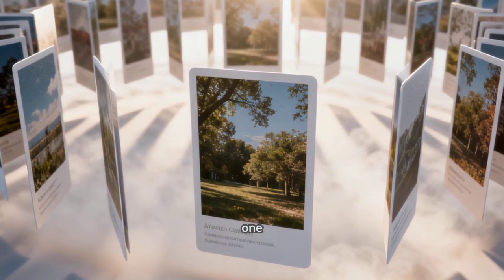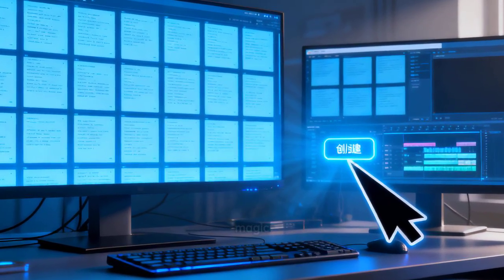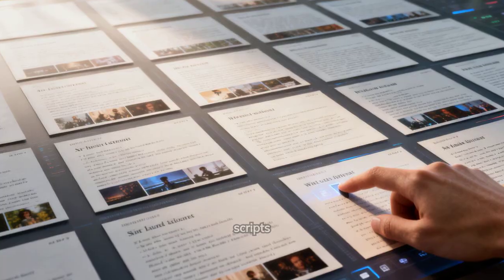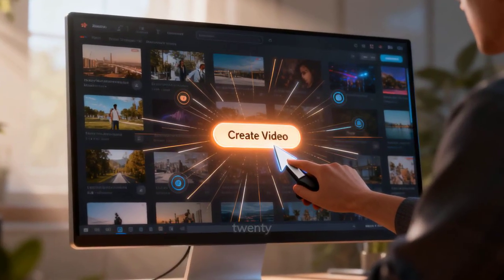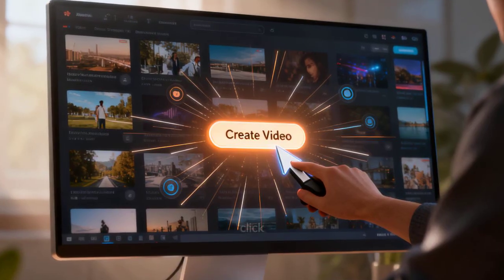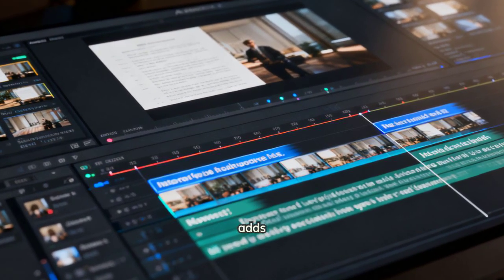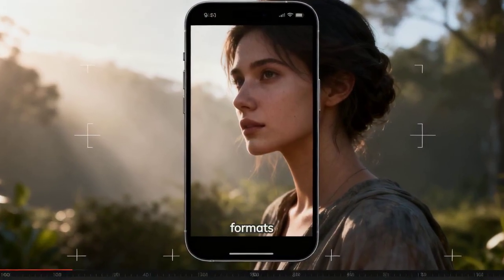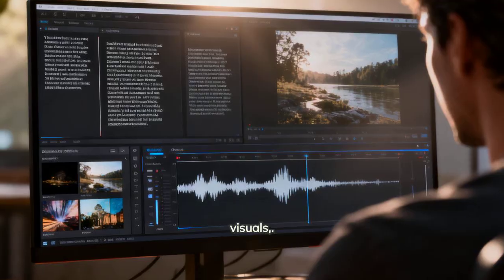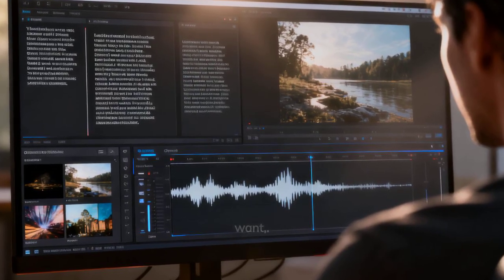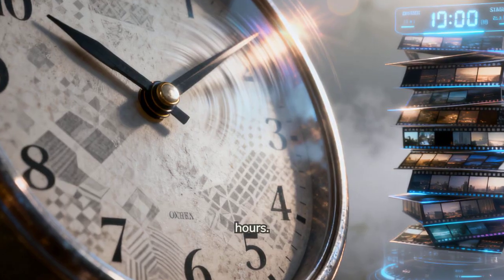Instead of creating just one piece of content, we're going to create several at once. Here's where the magic starts. Choose several scripts you like. Think 5, 10, or even 20 pieces of content. Now click Create Video. Syllaby automatically matches visuals, adds captions, and formats everything for short-form platforms. You can tweak the text, visuals, or voice if you want, but you don't have to. This alone saves me hours.